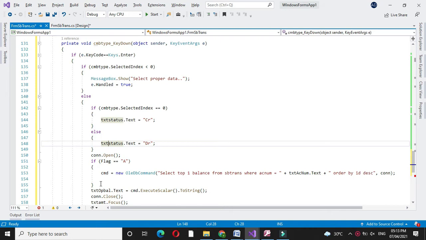And then we will open the connection, and if flag is A, that is you are going to insert the record, we have to find the last balance of that current account in which we are going to debit or credit the inputted amount. So for this we are going to use the select query with select top one balance from SB trans, where account number equal to the account inserted into the text box txtSBNum, and we will use order by ID descending.